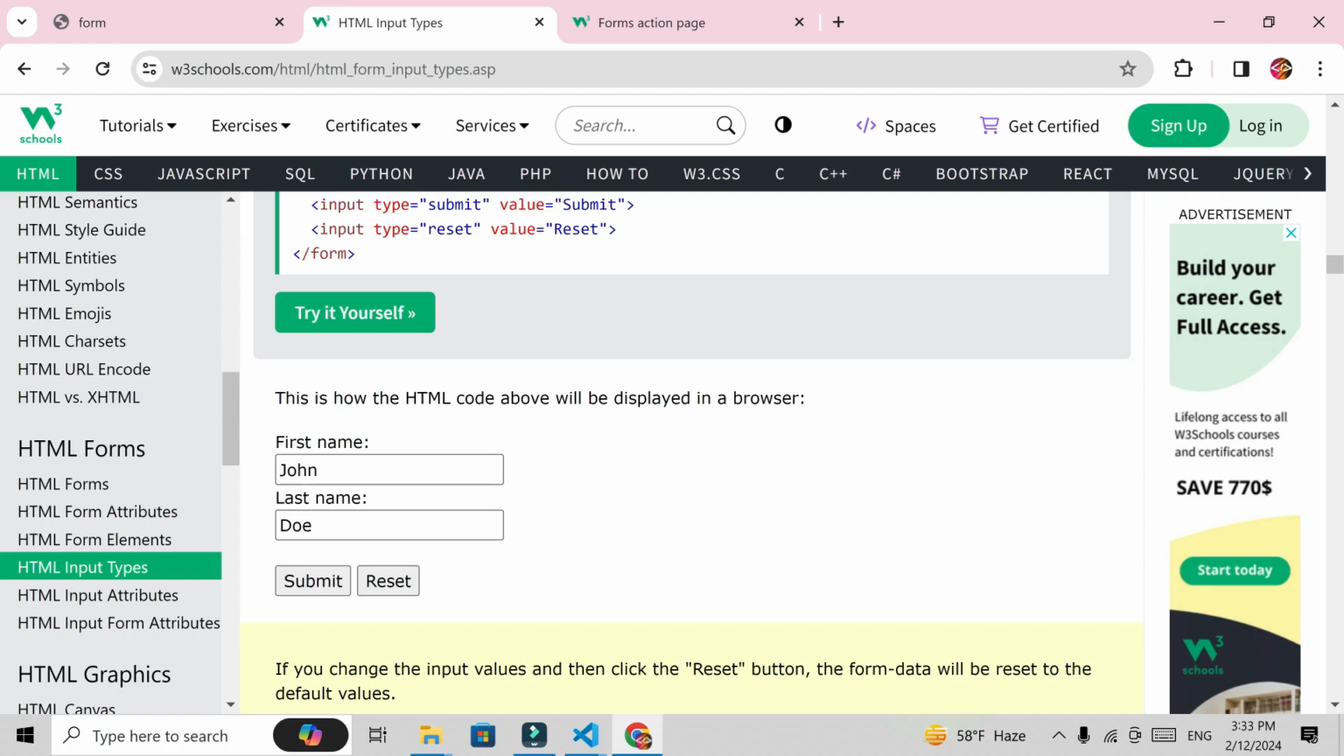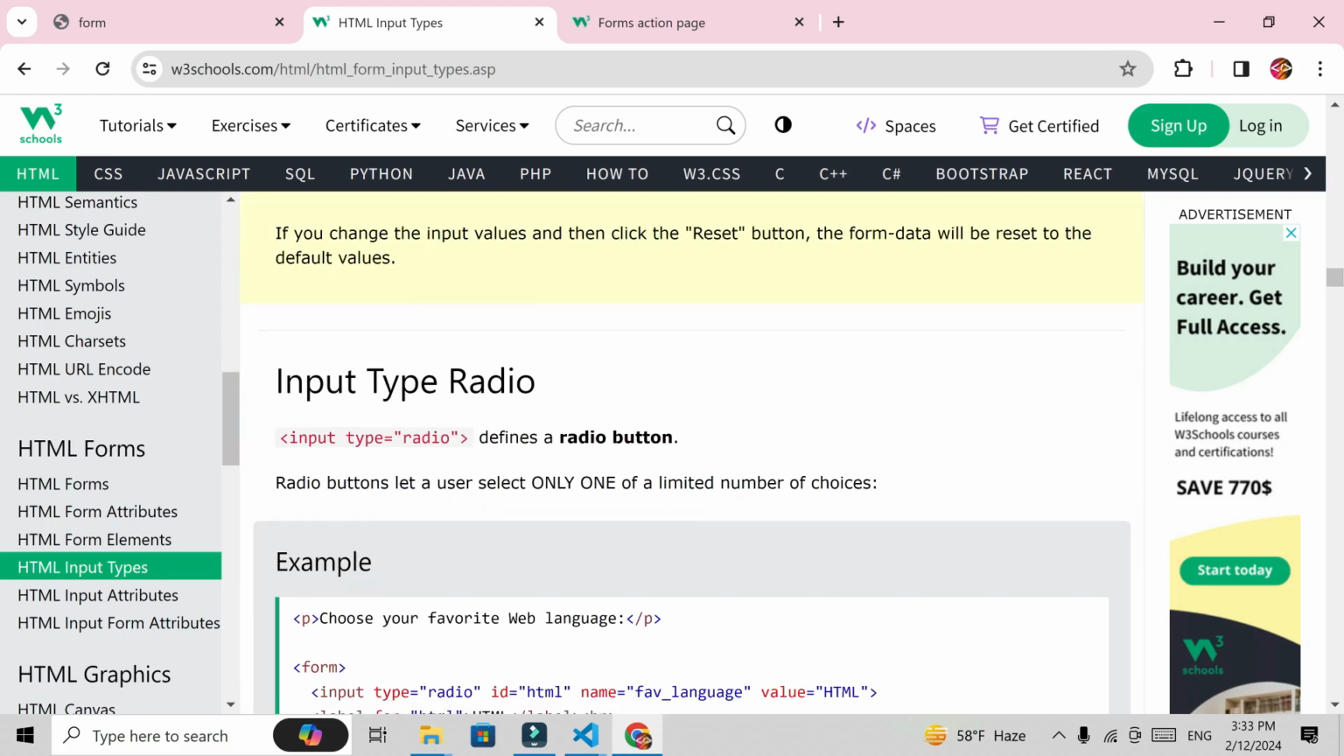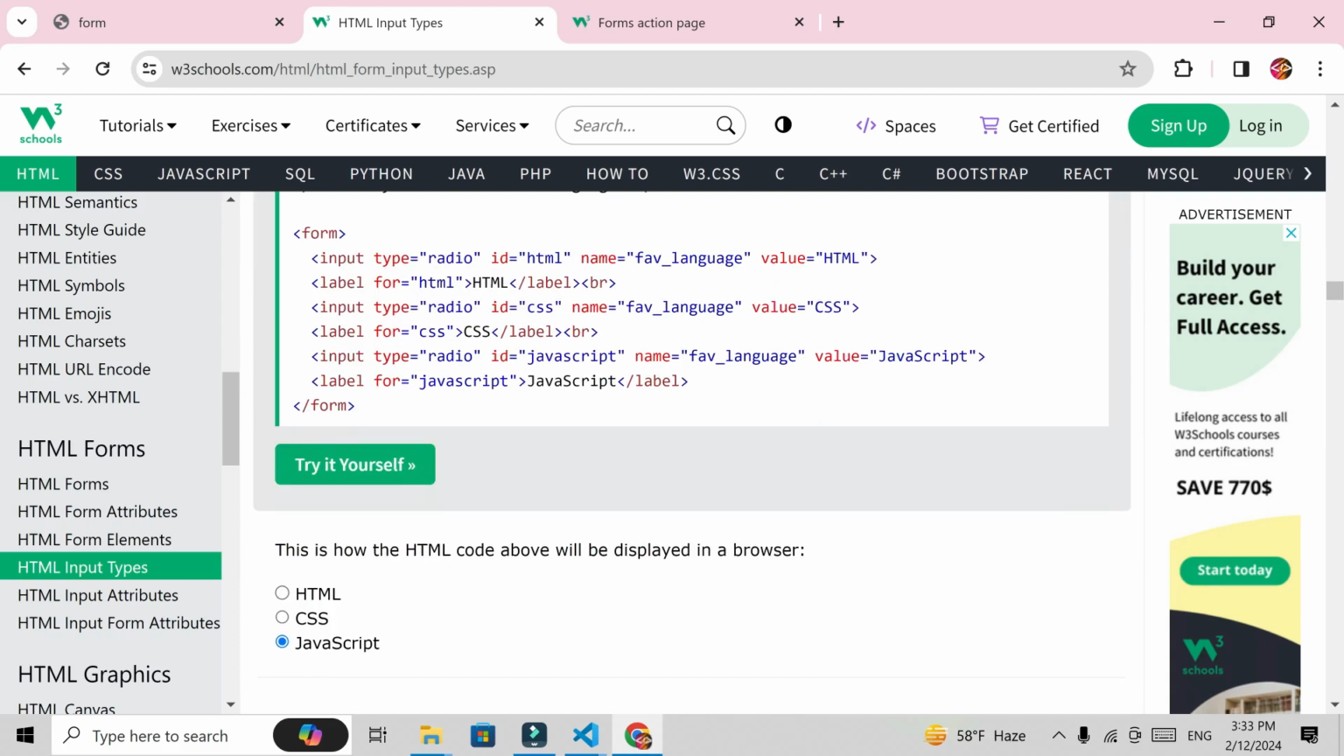The next input type is radio, which allows the user to select only one. For example, we tell the user to choose only one of their interests. In this case, I use radio buttons. Now I selected HTML. If I click on CSS, the HTML is cleared. And if I click on JS, the CSS is cleared.